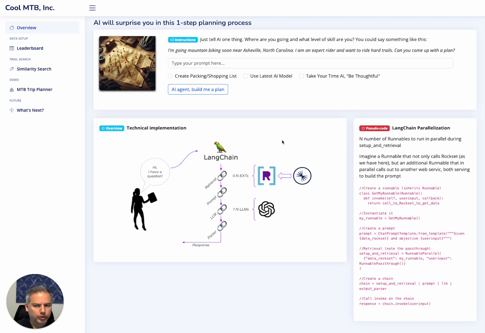The screen looks familiar, but in this case, I want to show you how Rockset can work with a workflow or a pipeline process like LangChain. LangChain makes it easy to create a process or pipeline of AI type work. Parallelization is a hard word to say, but that's essentially what it is. On the right, you can see my pseudocode. I am using Rockset as a parallel in this case, but I could have used many, many more.